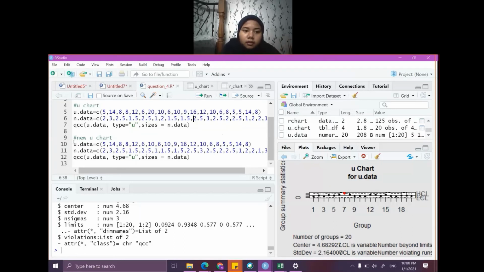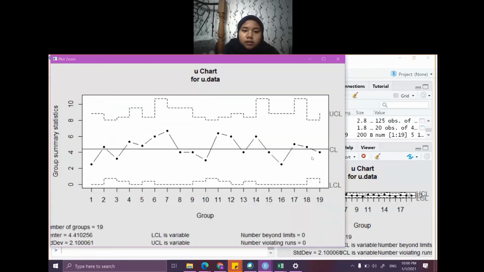and delete it for the U data and also the n.data. After that, you just click the same way, click run. And now the control chart attribute for you is already in control. That's all.